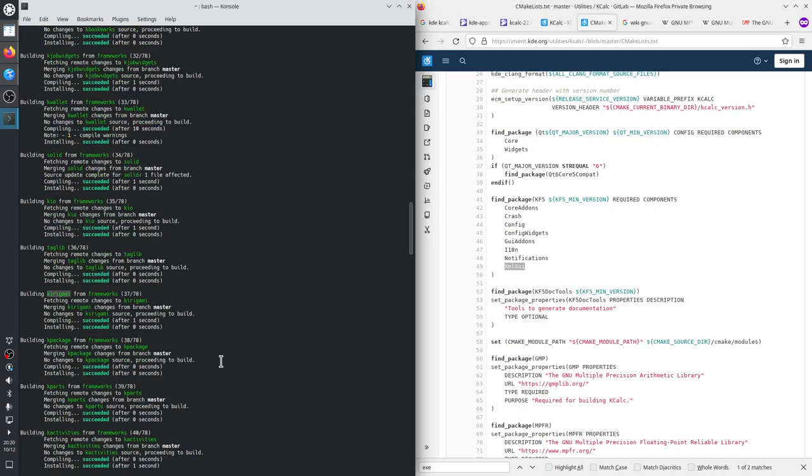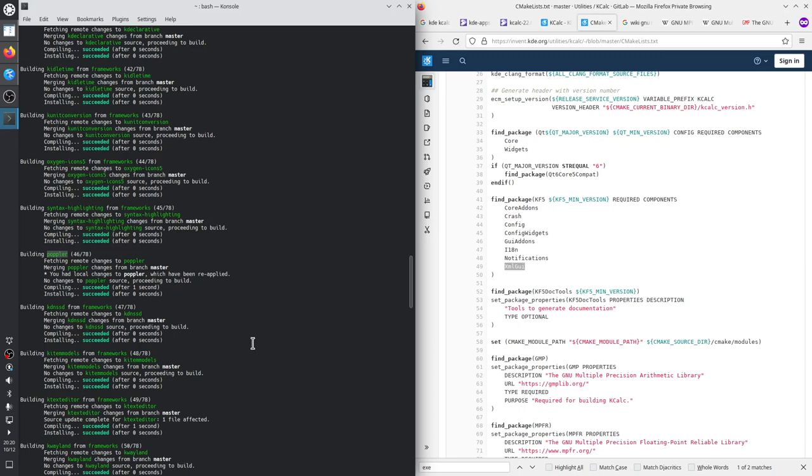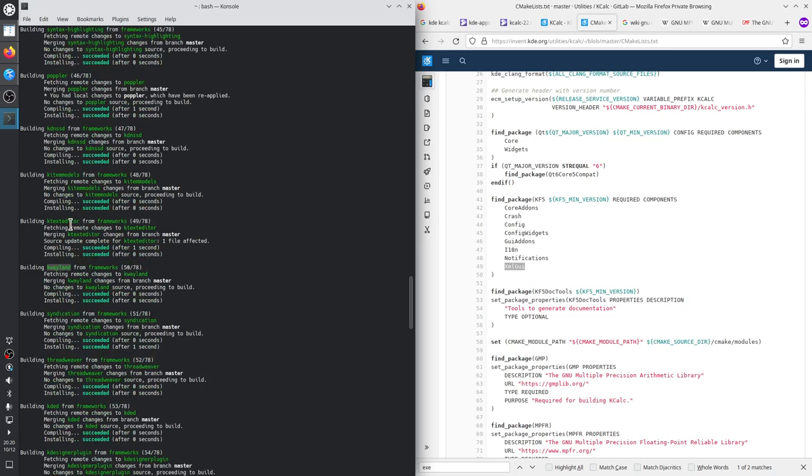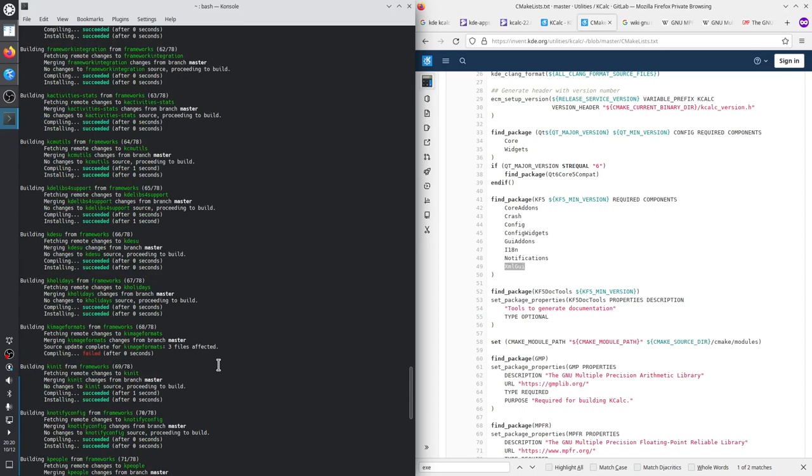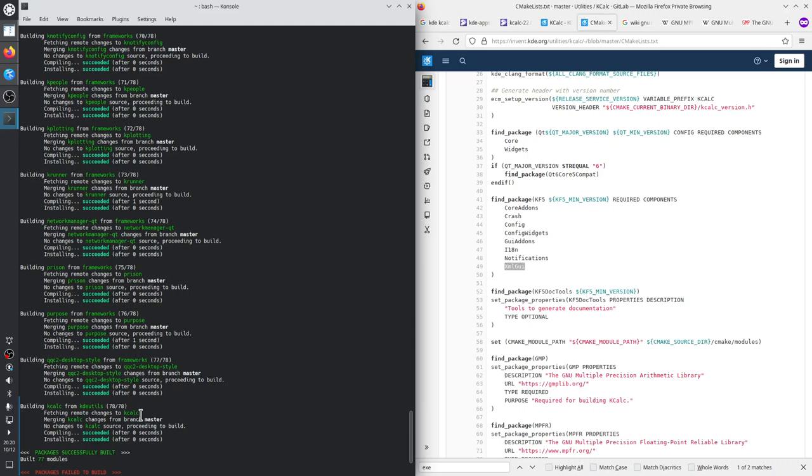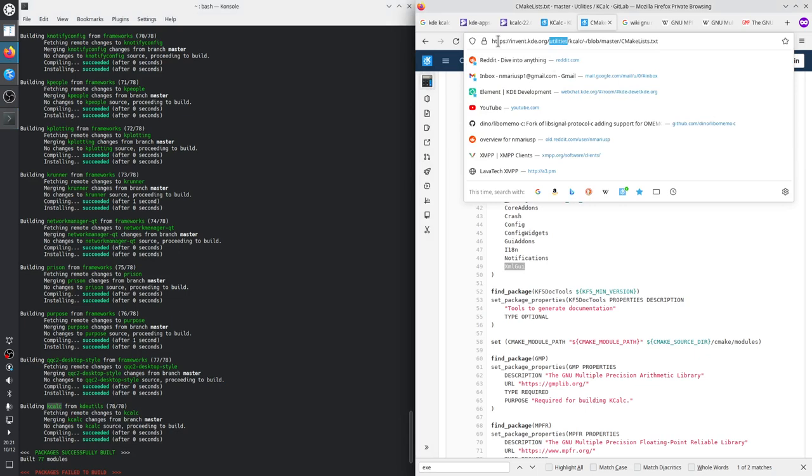Okay, it also builds Poppler, KWayland, KTextEditor. Most of the frameworks, because why not? Okay, and after 77 Git repositories from the frameworks GitLab group have built, now from the utilities GitLab group, it builds KCalc. So this is the utilities GitLab group from https://invent.kde.org/utilities, and then KCalc. So it built successfully.